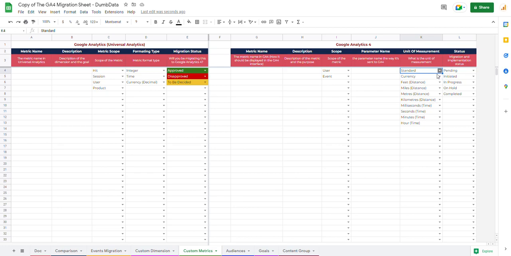So in GA4, there's this unit of measurement. There's the standard, there's the currency, there's feet in distance, there's miles in distance, there's meters in distance, there's kilometers in distance, milliseconds in time, seconds in time, minutes in time, then hours in time. And there's the status, just for monitoring the progress of this so far.